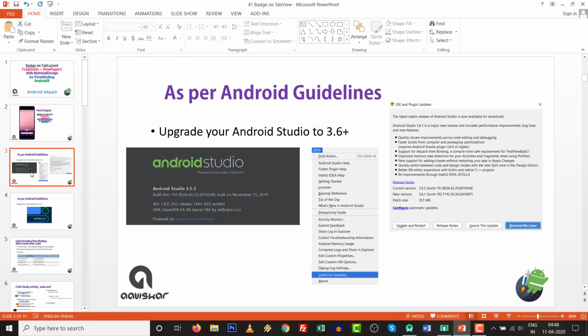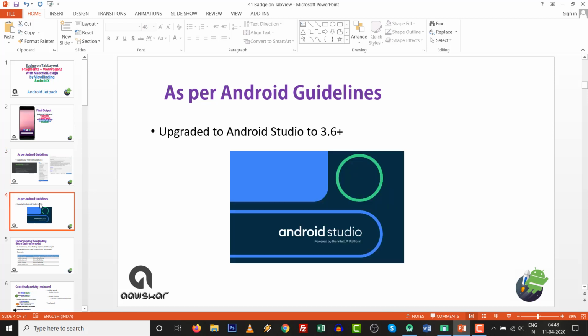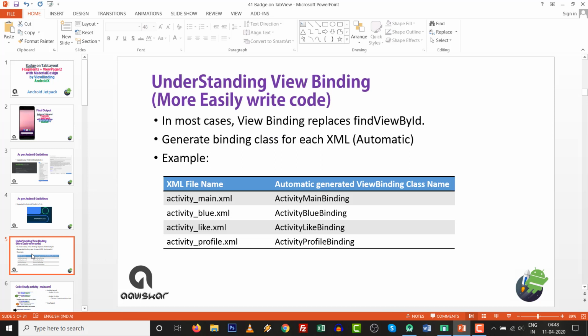So let's start badge on TabLayout using fragments with ViewPager2. As per the guideline, upgrade your studio to Android Studio 3.6 plus version and move forward after upgrading your studio. Your IDE look will be like this one, Android Studio 3.6 plus version.